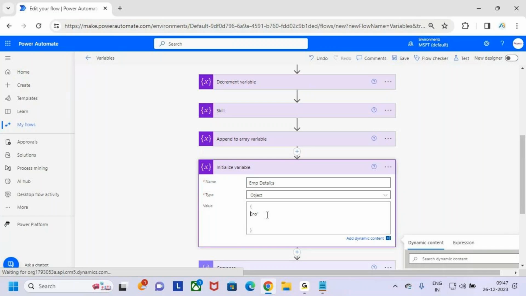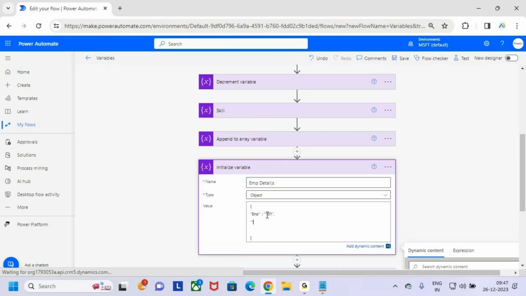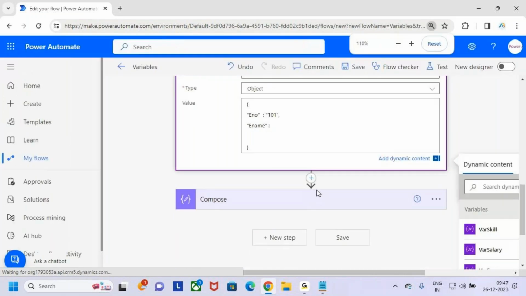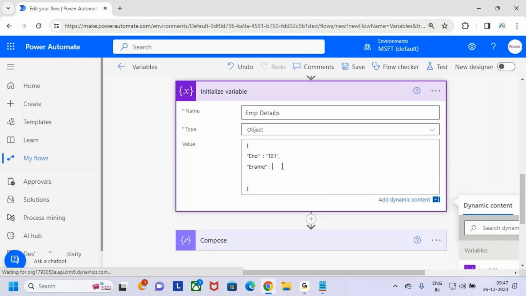Now here, first I am going to keep the employee number. Keep it in the double quotes. The employee number I want to assign is 101. Keep this one also in quotes. Now keep a comma, and the next value is ename, within the double quotes. Let me zoom it here. Next, what is the value? Let's say I'm passing the name as Sunil.